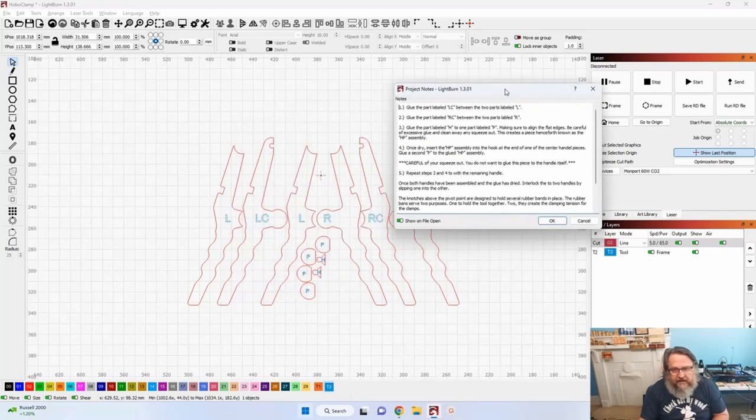It says glue the part labeled LC, which is LC for left center, between the two parts labeled L for left. Glue the part labeled RC between the two parts labeled R. Glue the part labeled H, which is that little bitty piece, to the part labeled P, making sure to align the flat edges. Be careful of excessive glue and clean away any squeeze out. This creates a piece henceforth known as the HP assembly.